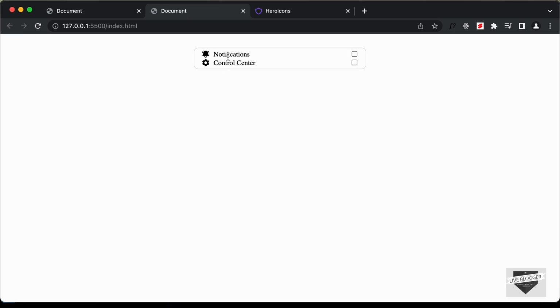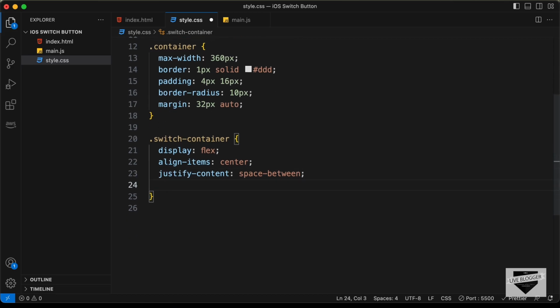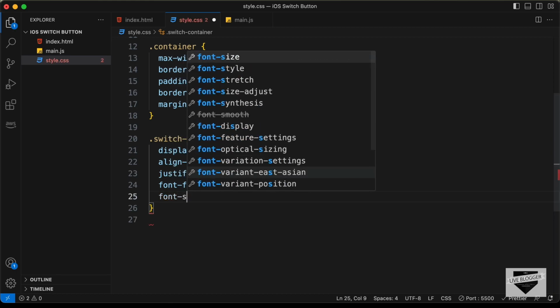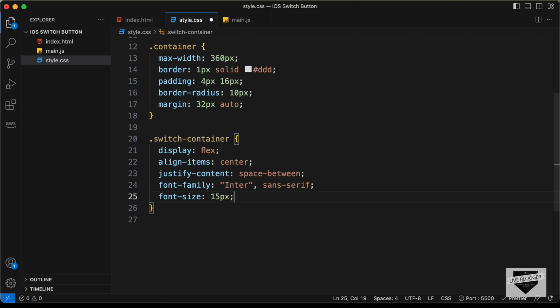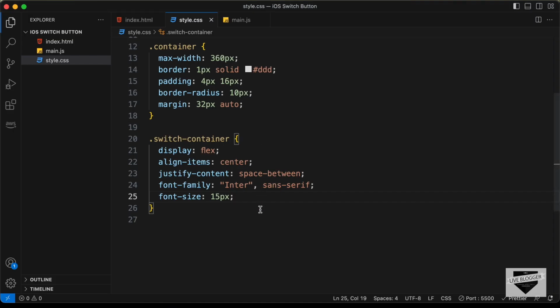Right now let's add some styles to this text, so we can add that over here itself. So let's type font family, and let's set it to Inter and sans serif, and let's set the font size to 15 pixels, and let's also add some margin top and bottom. So let's type margin, and let's set it to 8 pixels top and bottom and 0 for left and right.